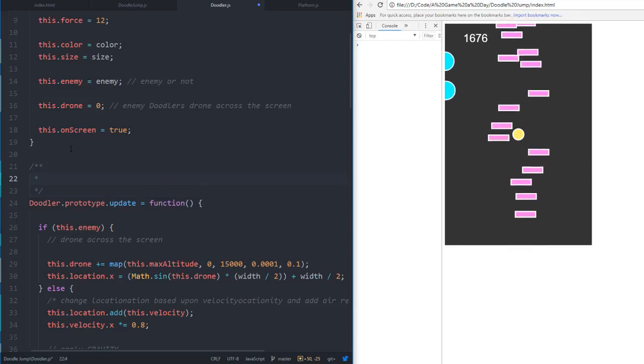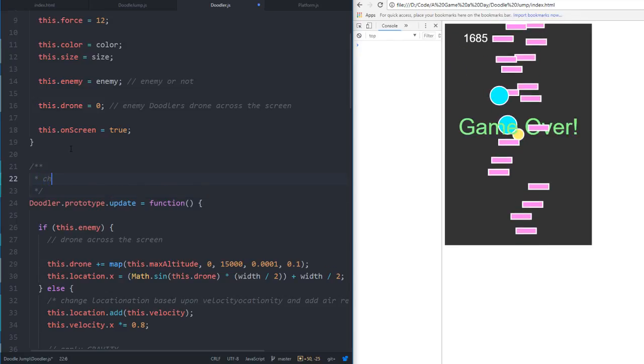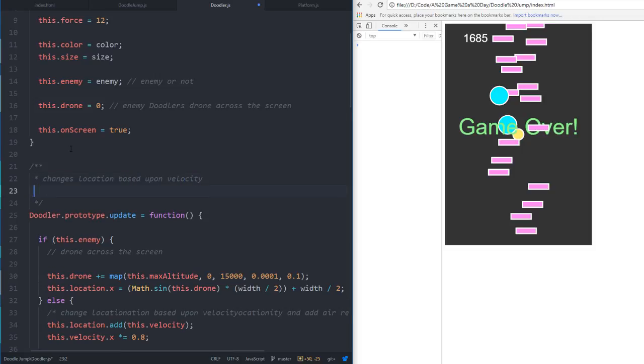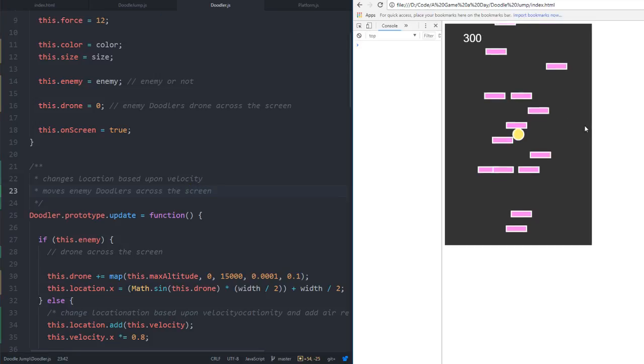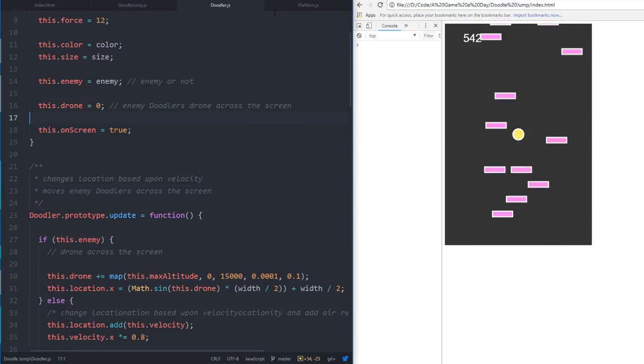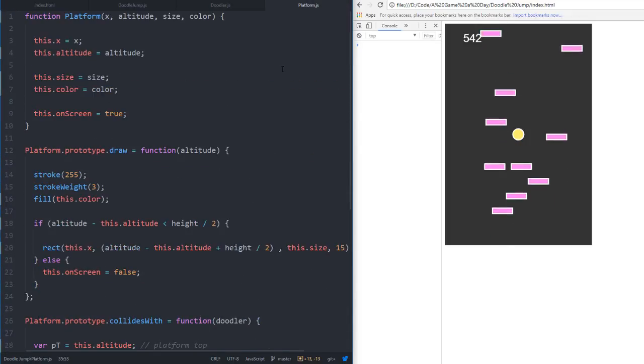So this changes location based upon velocity. Moves enemy doodlers across the screen. Okay, cool. So now that's completely documented.